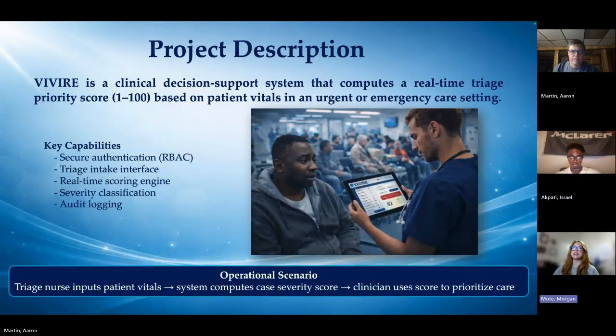So the key capabilities of this system include a secure authentication with role-based access control, a secured triage intake interface, a deterministic real-time scoring engine, severity classification, and full audit logging for traceability.